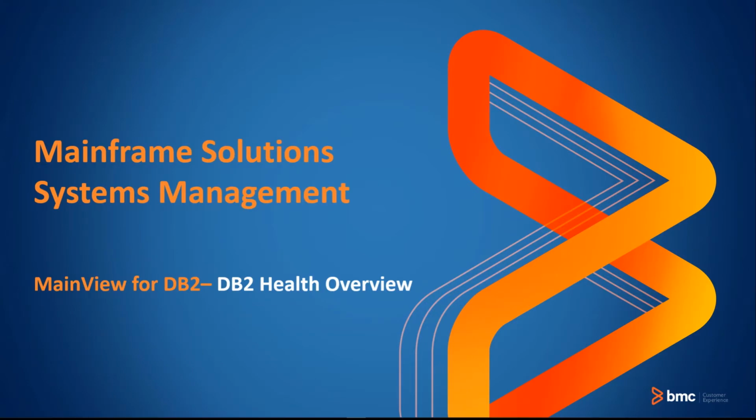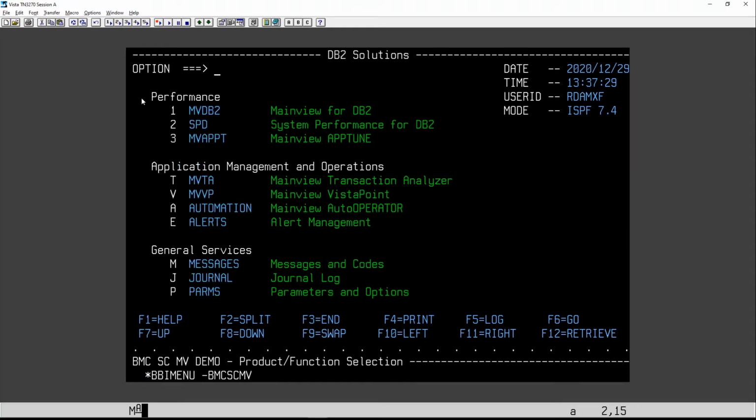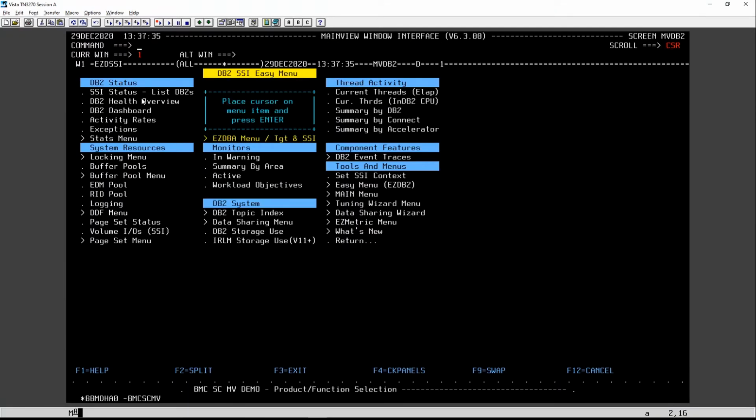The first thing we're going to want to do is access our 3270 session. Here, we're going to want to access MainView, and when in MainView, we'll select D for DB2, and then we'll select one MainView for DB2. We'll set our context of all, and then we will be brought to the DB2 SSI Easy menu. Once in the DB2 SSI Easy menu, we want to look under the DB2 status column. Here we'll see we have various options, but we want to select the Db2 Health Overview.